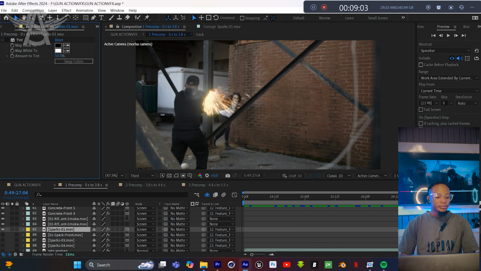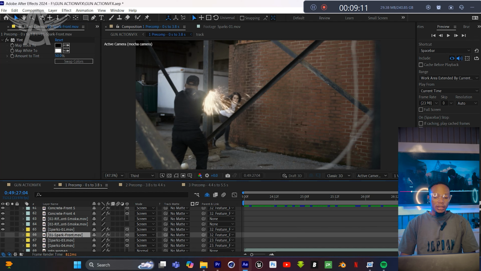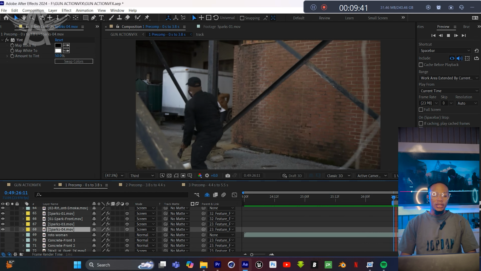And I also added it to a null position here, and then a second spark. So yeah, I added tint also 50%, and then added more sparks to the scene. So let me play this and see. Here, as you can see, the shot is actually coming alive.